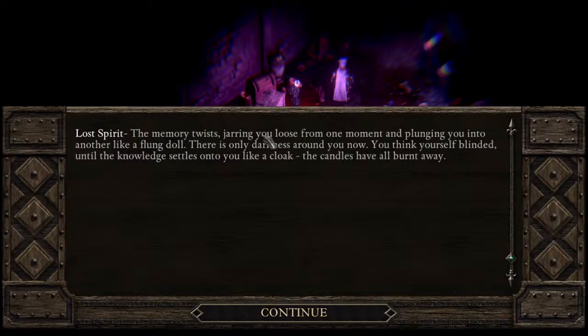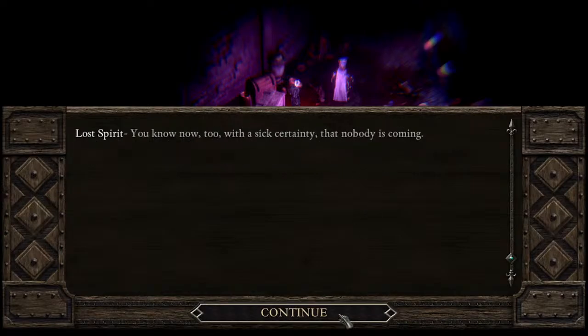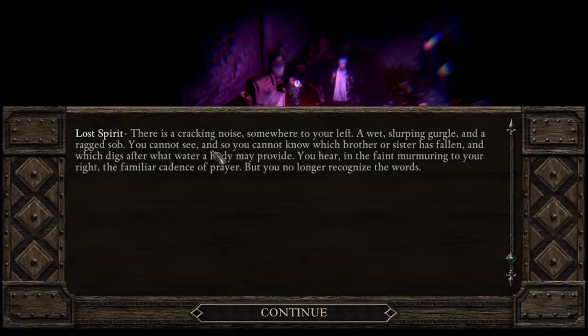The memory twists, jarring you loose from one moment and plunging you into another like a flung doll. There is only darkness around you. You think yourself blinded until the knowledge settles onto you like a cloak. The candles have all burnt away. You now know, too, with a sick certainty, that nobody is coming. There's a crackling noise somewhere to your left, a wet, slurping gurgle, and a ragged sob you can't see, and so you cannot know which brother or sister has fallen, and which digs after what water a body may provide.